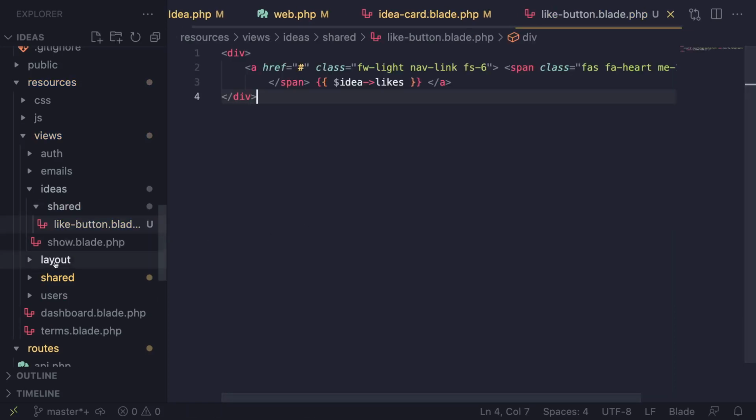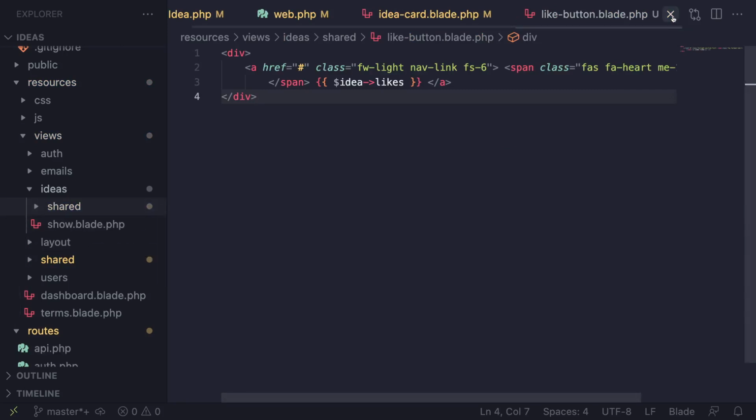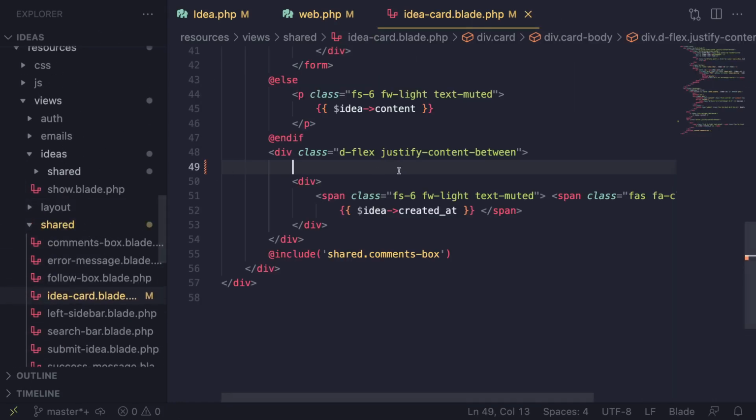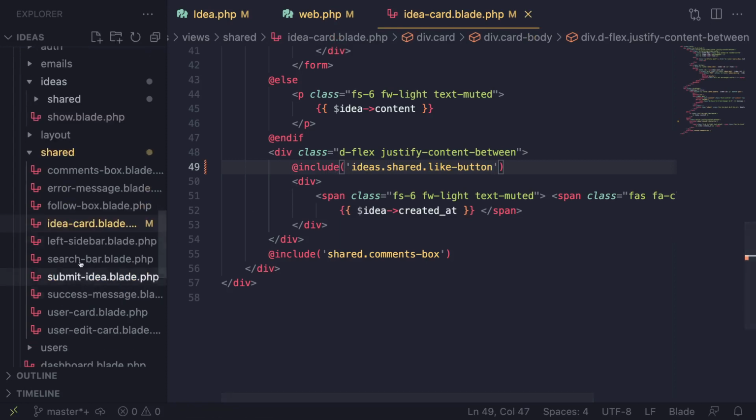And if you guys have noticed, I like to refactor as we go along. Okay, I think that's the best way to go about it, generally speaking. So that should be good. And then now that we have that, I can go ahead and say include ideas.shared.like button.